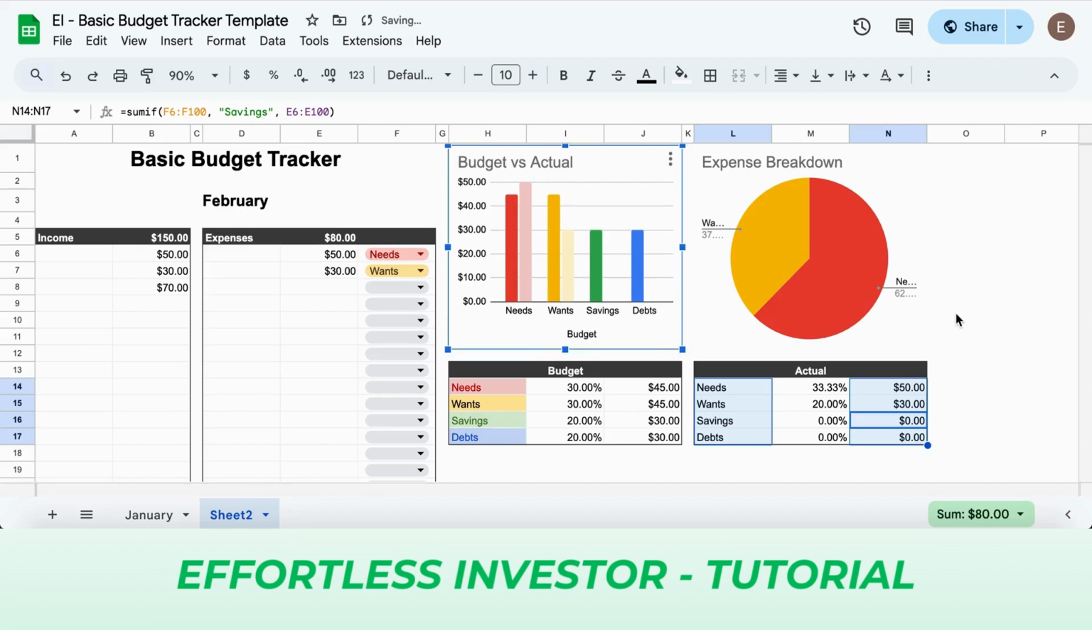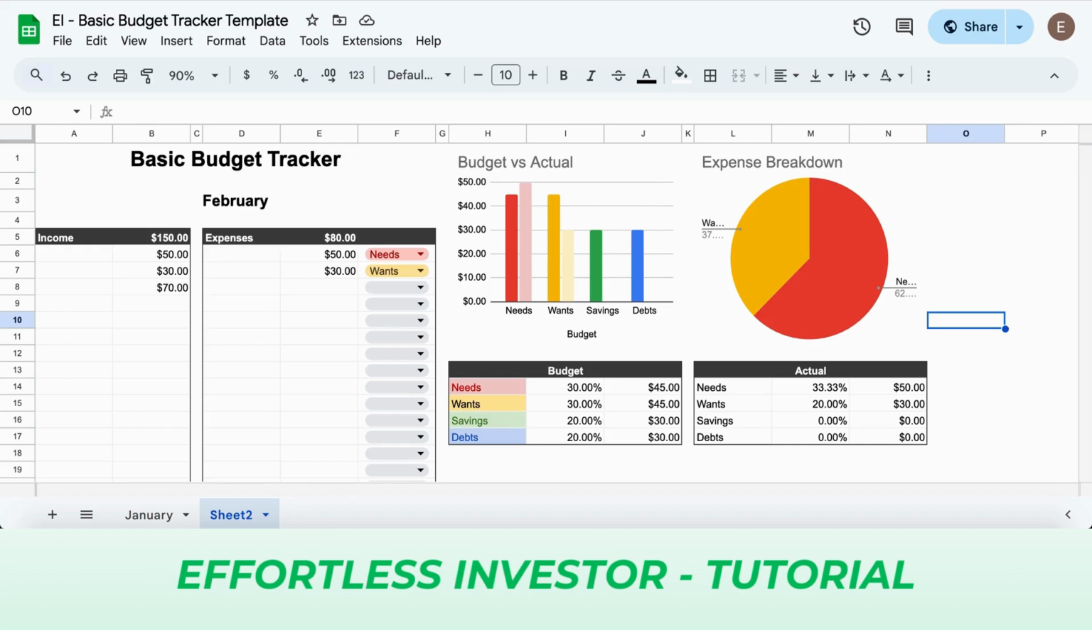And there you have it. A simple but visually appealing and functional budget tracker.